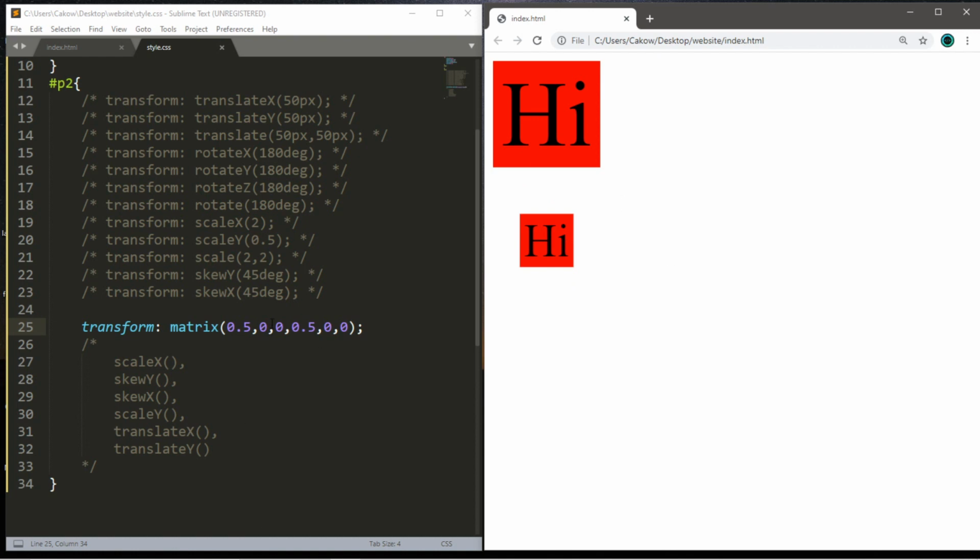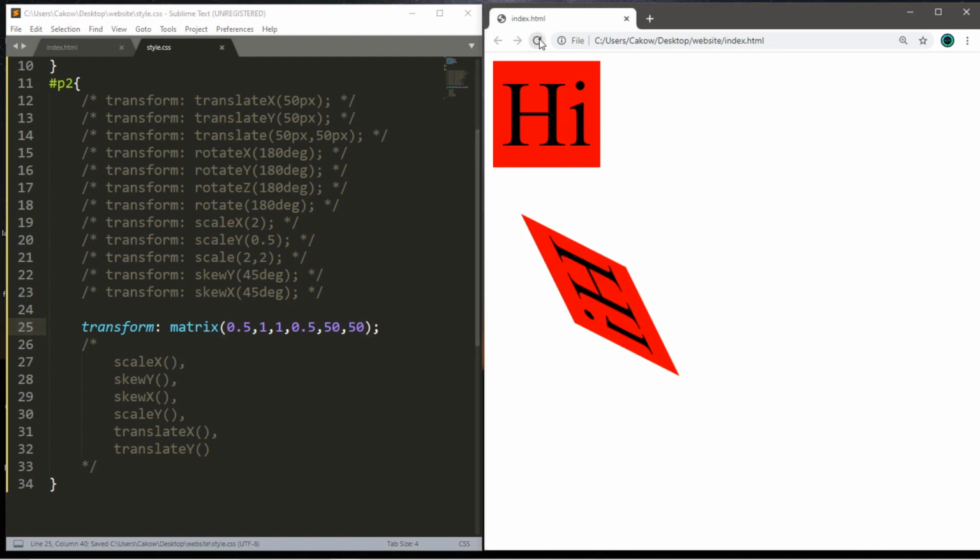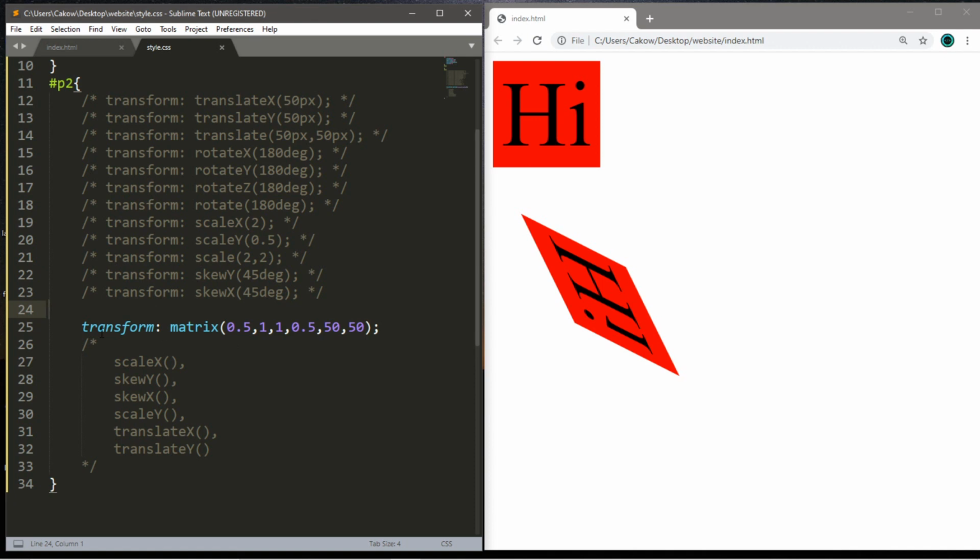Now, let's plug in some random numbers for these other properties here. So skew y, maybe I'll place 1. Same thing with skew x. For translate x and translate y, maybe I'll just place 50. And let's see what this looks like. We're now applying a bunch of transformations all at once. So this is what this looks like now. It's kind of funky, but it's pretty interesting. So that's using a matrix for a transformation. It's as if we're combining 6 different transformations all at once, depending on which values we place here.